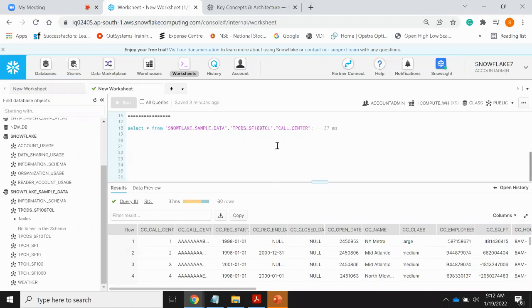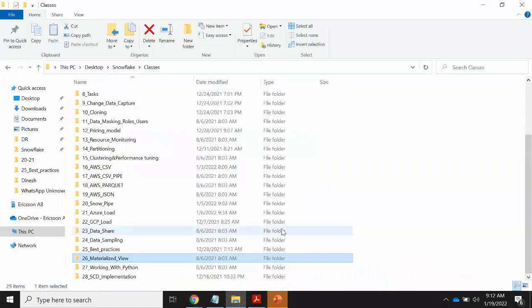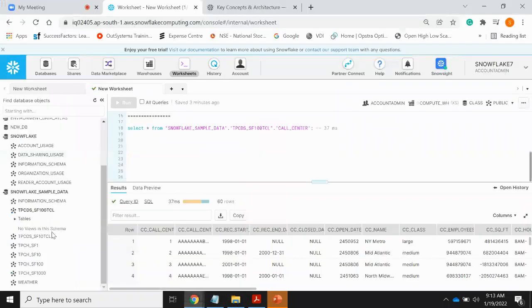Generally, in other traditional databases, when you create a materialized view, you need to do a refresh. Every 2 hours or every 3 hours you need to refresh to get the real-time data. But in Snowflake, there is no need to do an auto refresh. Snowflake automatically takes care of the refresh in the backend whenever the data changes. So if you create a materialized view on any table, it will always be in real time.